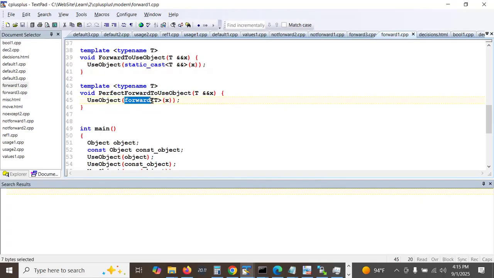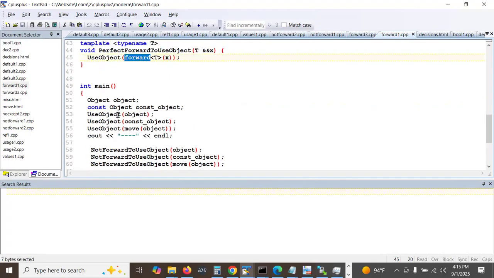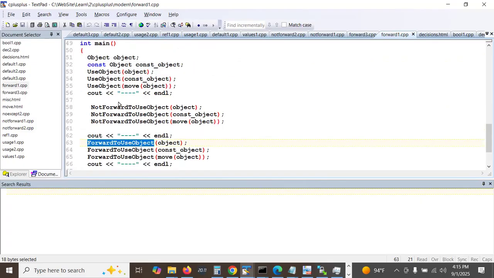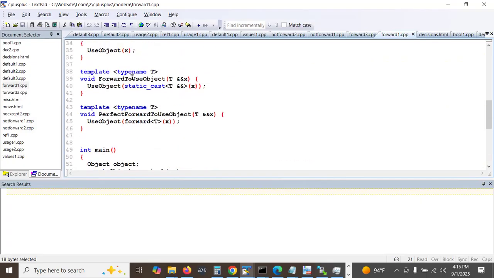Because if I didn't have this forward, X is a name, it has an address, it's an LValue. So when I call use object on this, it would always take the LValue. With forward, the right use object will get called. This forward to use object also does the same thing, but as a static cast instead of the forward. This is a little bit easier to read and work with.